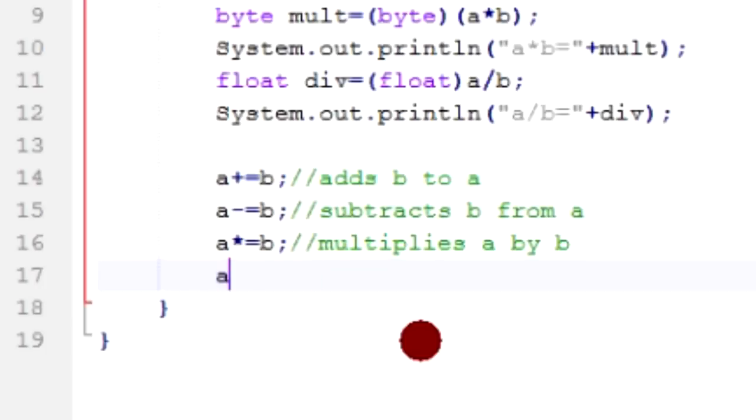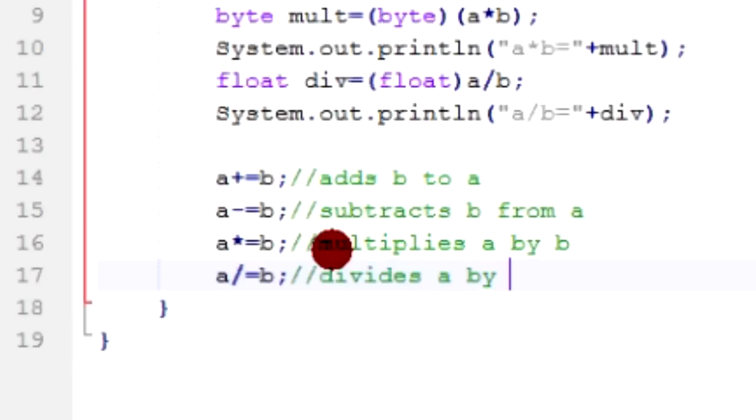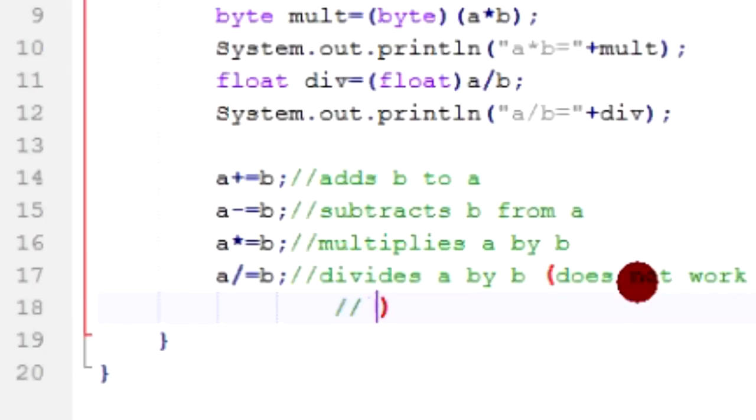So I'm going to say A divided by equals B. This divides A by B. Now this will probably come out equal to 2, just because A is a byte, and byte can only work with whole numbers, so it'll come up 1.666 and round it over to 2. We'd have to create a new variable, and it would have to be a float in order for this to work. But I just want to show you the concept of this. So I'll just put parentheses here. Does not work correctly because A is a byte.